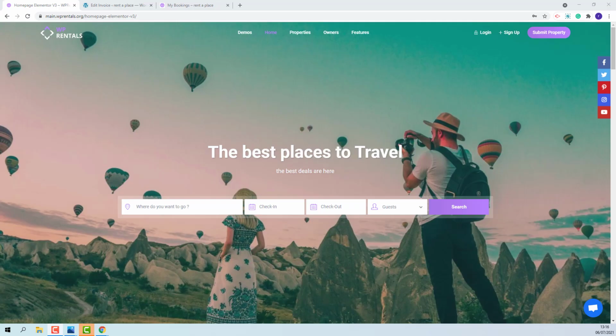This scenario is mostly used when the admin is the owner and can take the full booking amount without having to make other transfers to other owners.